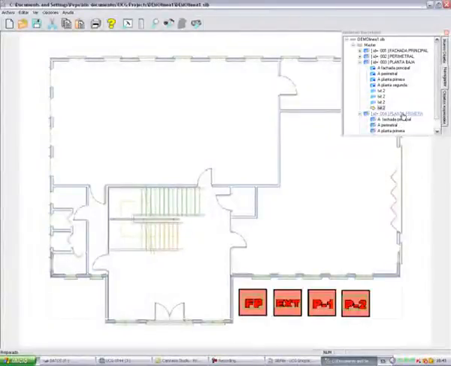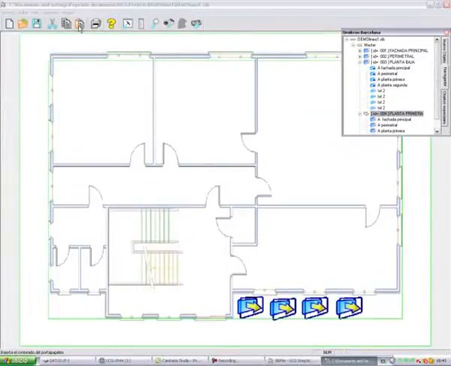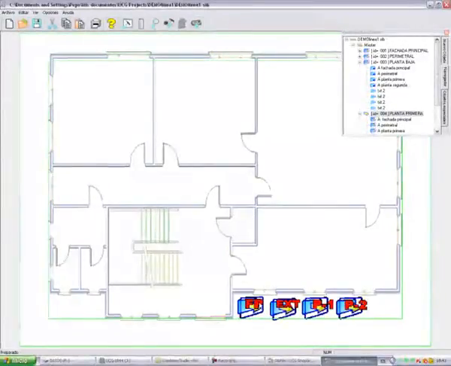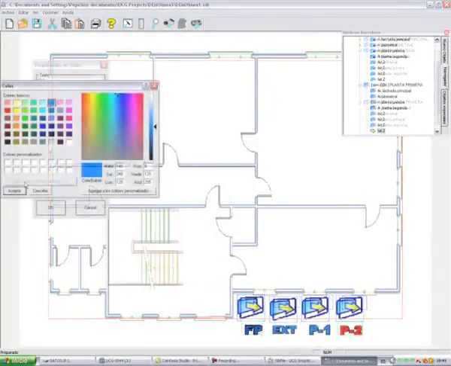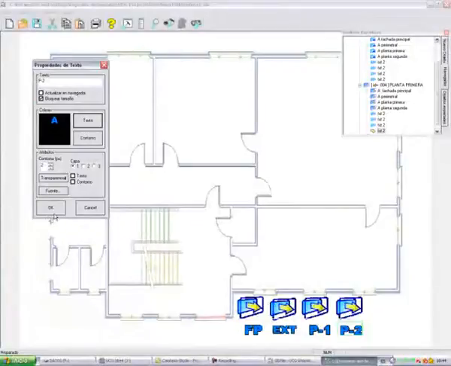We'll visualize the graphic of the first floor synoptic again, and we'll paste the copied texts. We'll place the texts and we'll change the red color to blue color, to harmonize with the objects. We only have to change the text F1 to GF.